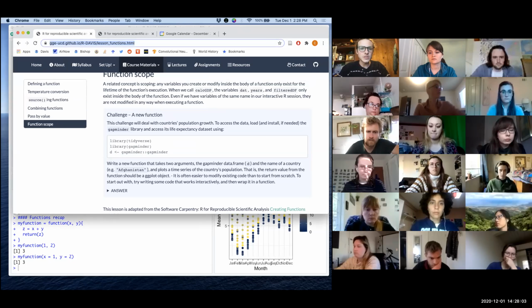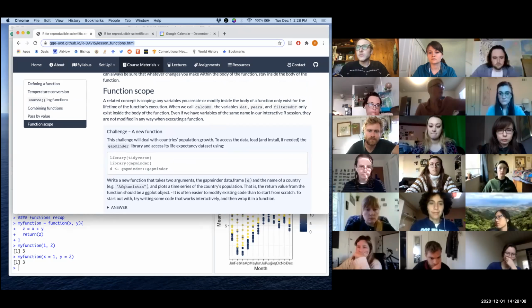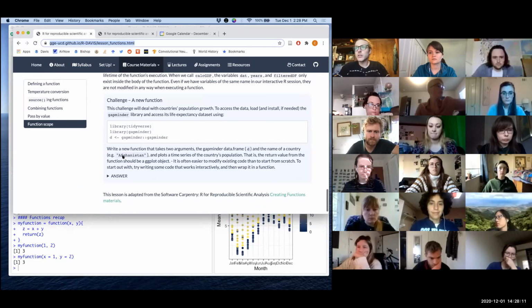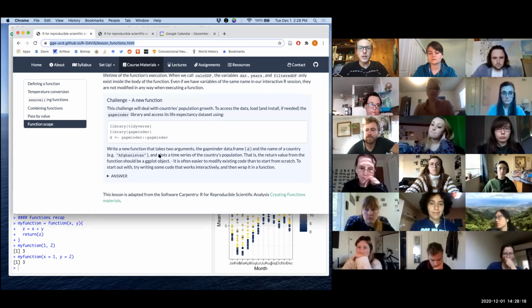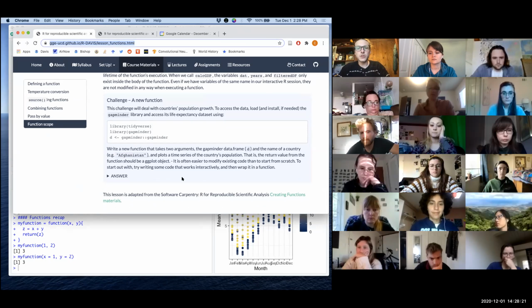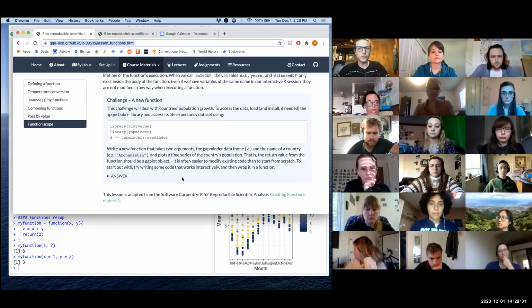So I'll paste this in the chat. The challenge is to create a function that takes the Gapminder dataset, which is the country, population, and life expectancy dataset. We're going to generate a function that takes a dataset and the name of a country, and with those 2 parameters as what the function is actually a function of, the output of the function should be a ggplot object of the population size versus time.